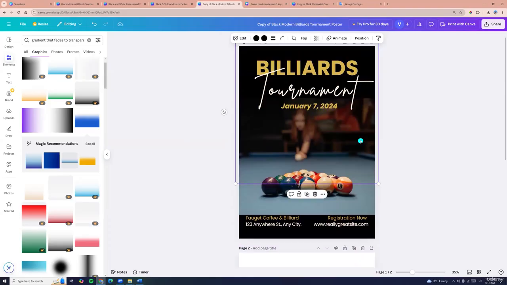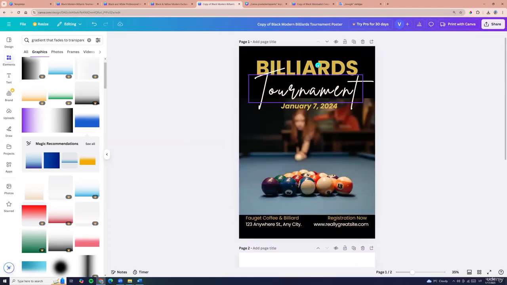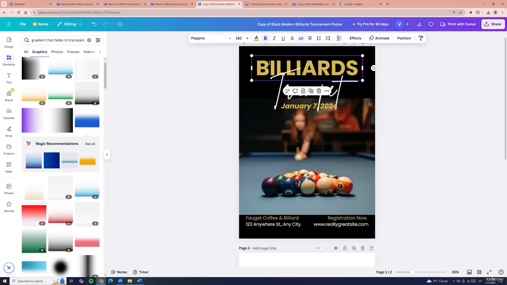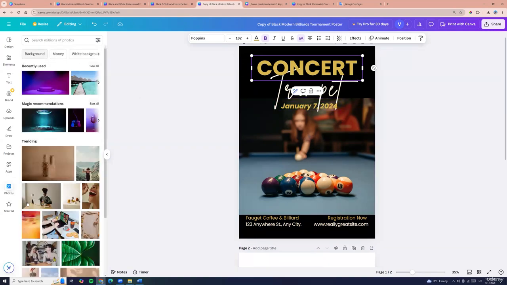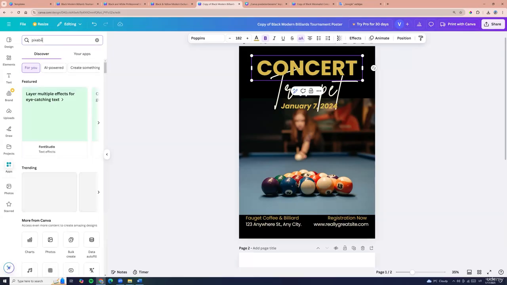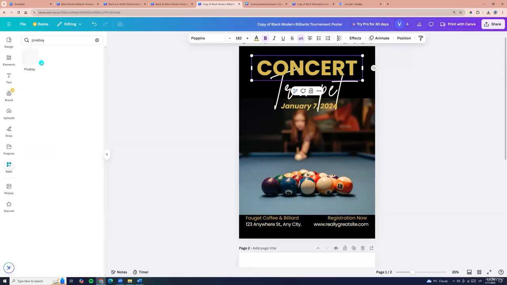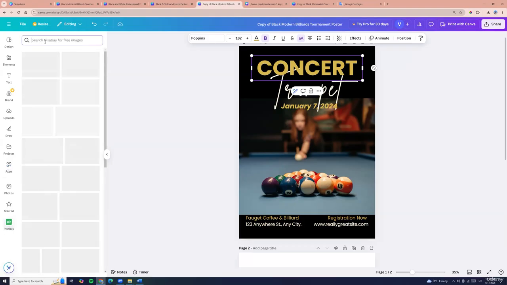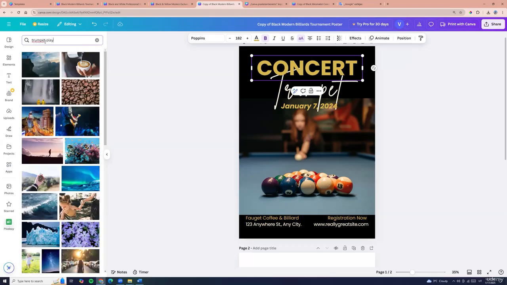Now I will delete the transitions, gradients, and make some adjustments to the poster. I write trumpet concert. We can also add a date, change the photo. Let's go to the left side menu, apps, and I'm entering Pixabay. And I will search for free trumpet player photos on Pixabay.